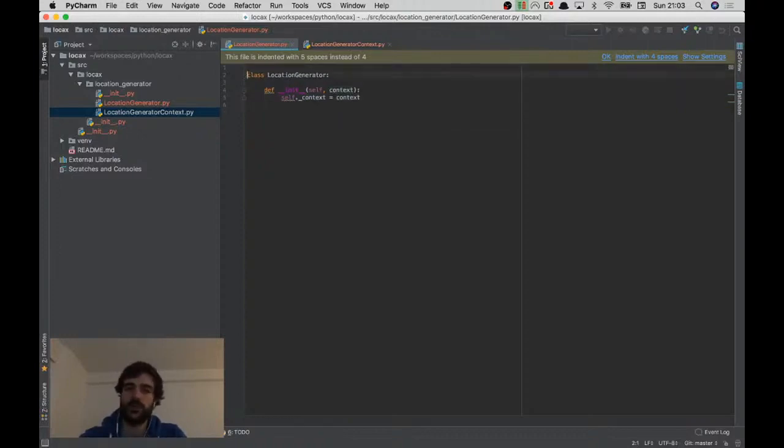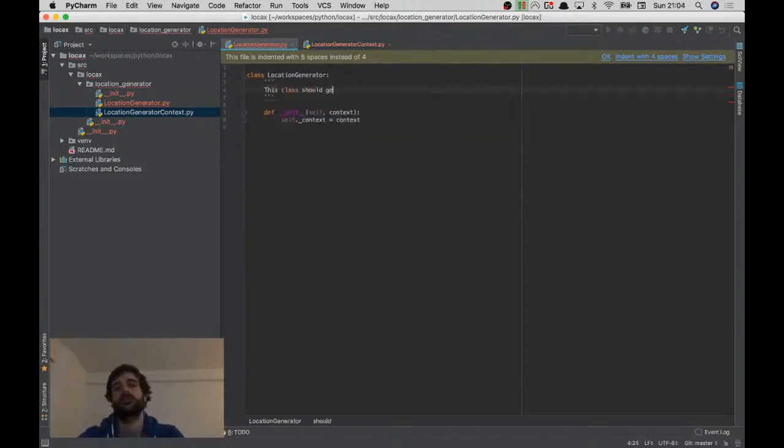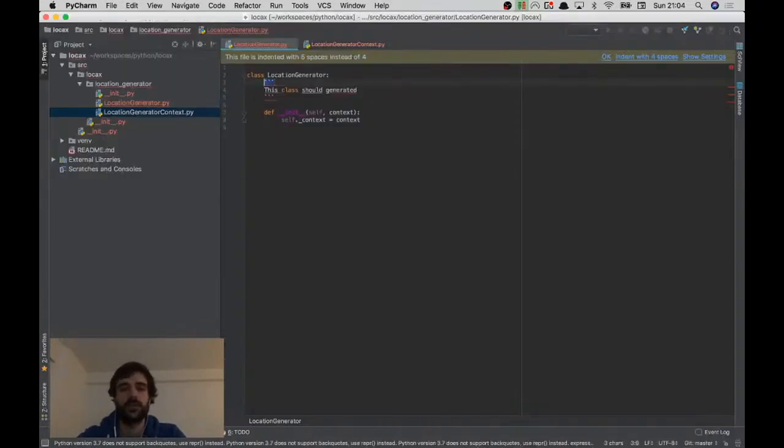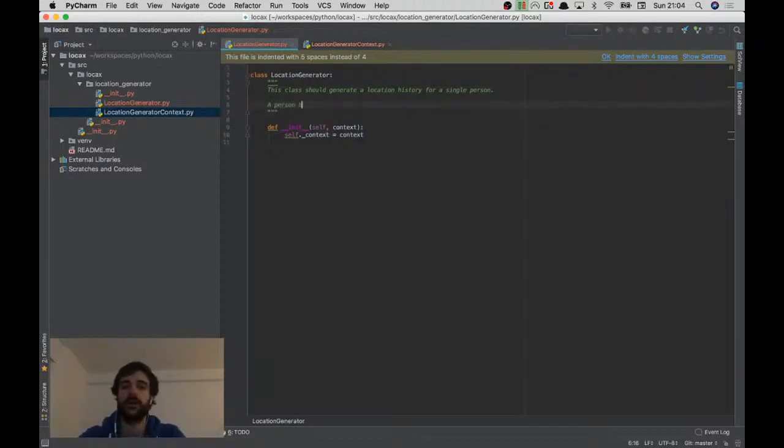And just to be clear about what this class should be doing, we are just going to add some comments. So this class should generate a location history for a single person. And then, that's also something I prepared, where a person has a dwelling, so that's where they live, home, where they come back, which is their base points.